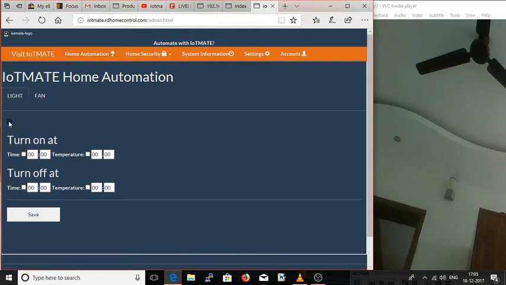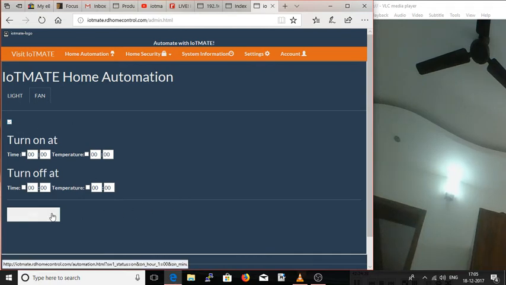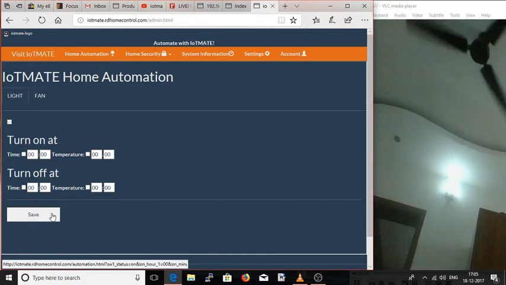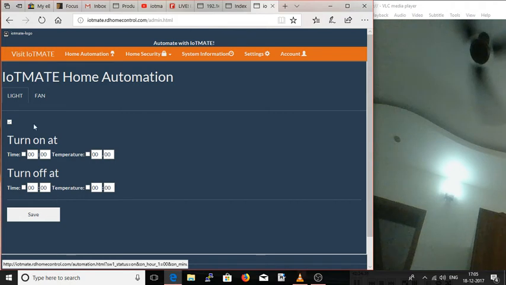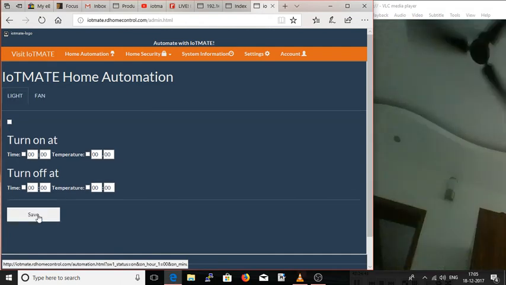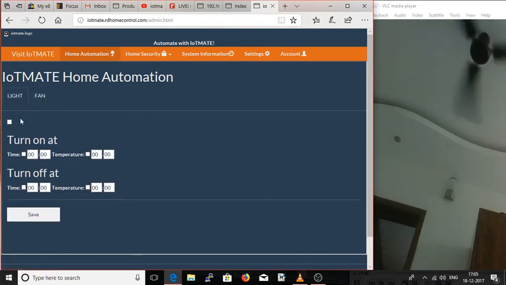So let us first turn on the light. I just click on this checkbox and I say save. So you can see the light gets turned on by this. Now let me turn on the fan. So I just go to the fan tab, I click on the checkbox, and the fan is turned on. Now let me switch off. I switch off the fan here, the light is still on. I switch off the light. Now as you can see, as and when you turn on or turn off, the checkbox gets either ticked or cleared.